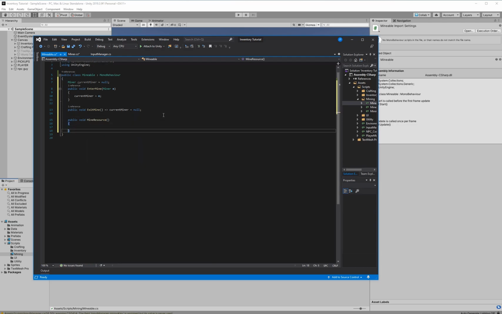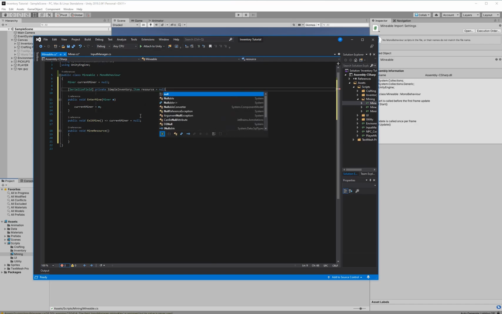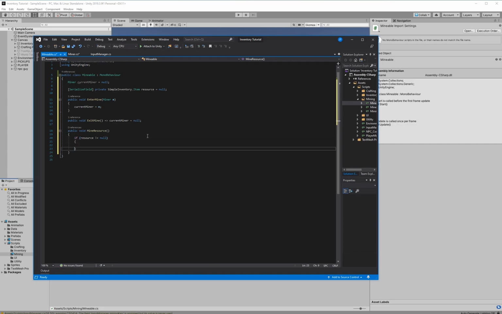Alright, so we need to have a resource to mine. Let's go ahead and make a serialized field private. And now is where you need to have an item or a resource, some kind of component, some kind of class that you have that we can put here, the item that the miner, the player, is going to receive. So I'm going to go ahead and call my simple inventory and get an item, and I'm just going to call this a resource. Okay, we'll call that null for now. Let's say if resource isn't null, then we'll do our mining stuff.